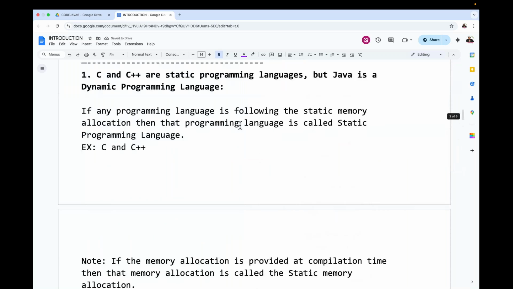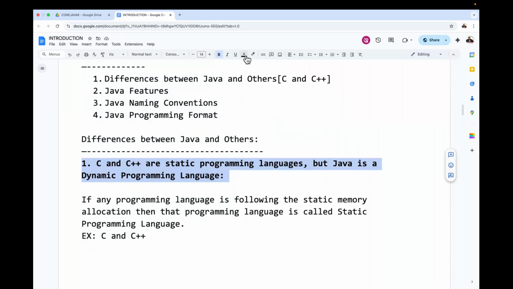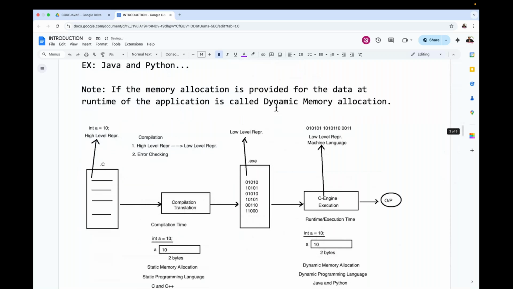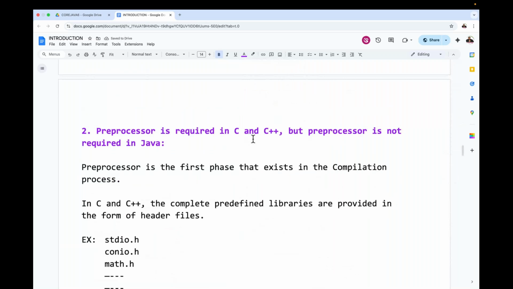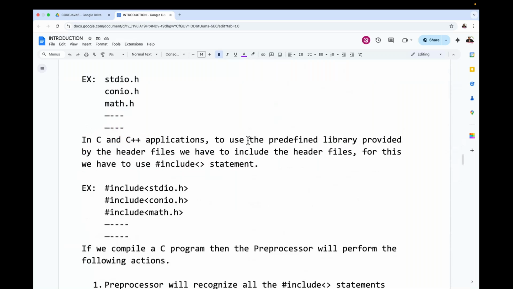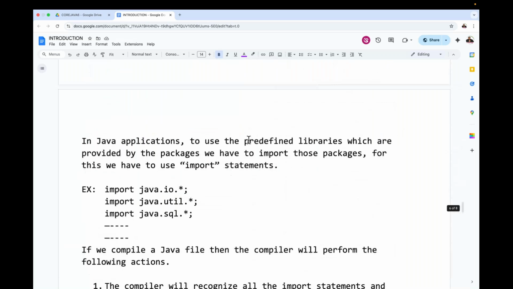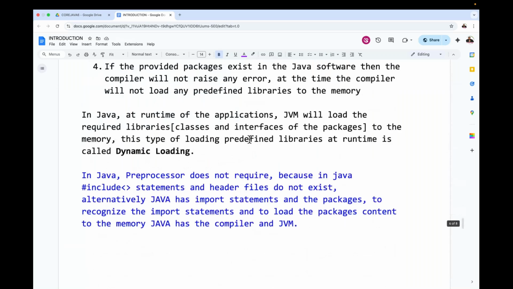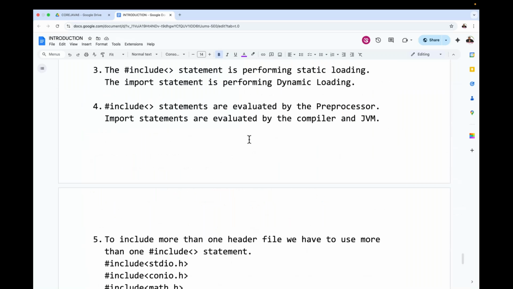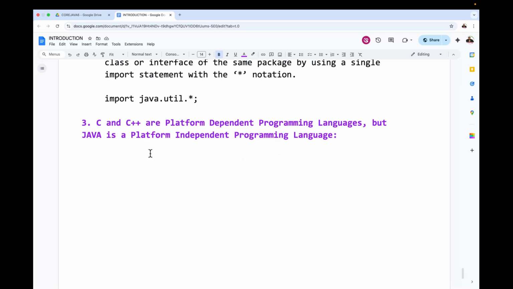C and C++ are static programming languages, but Java is a dynamic programming language. A preprocessor is required in C and C++, but a preprocessor is not required in Java. Next one: C and C++ are platform dependent programming languages, but Java is a platform independent programming language. Now this is another difference we are going to understand.